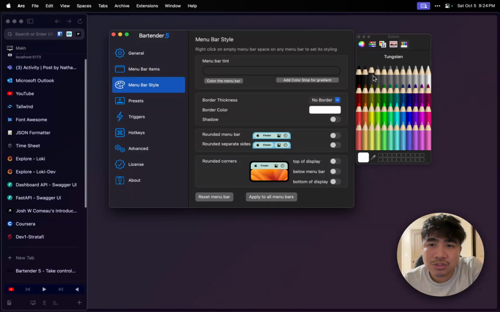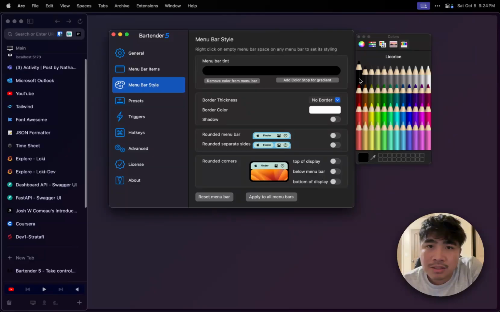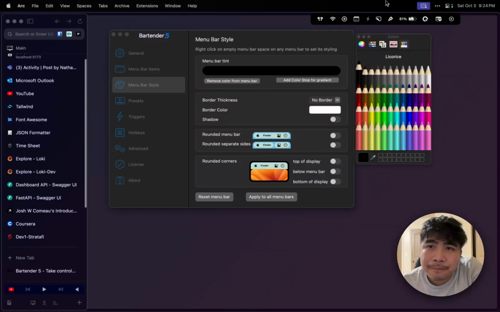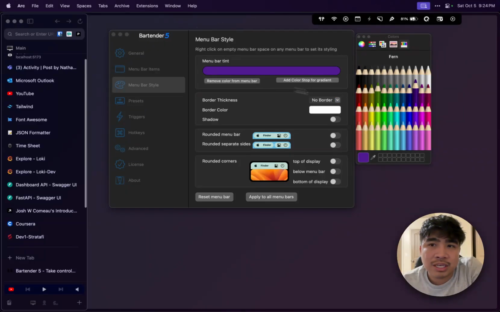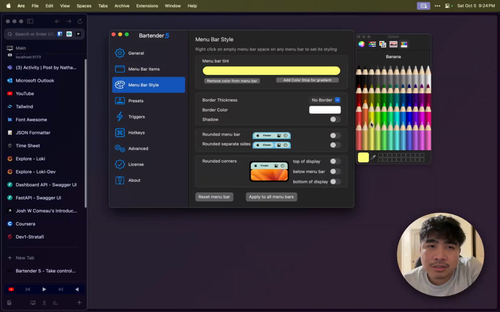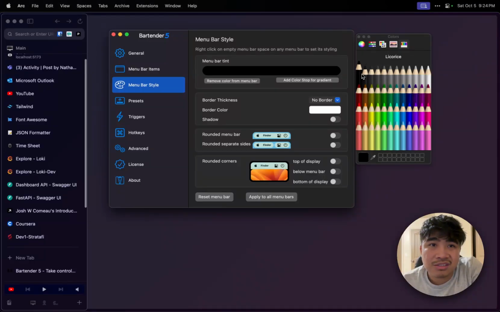You can change the color of that. Licorice. Oh, so I like that. You can do like purple. And then, yeah, I don't like that. So, very customizable. That's actually really cool.